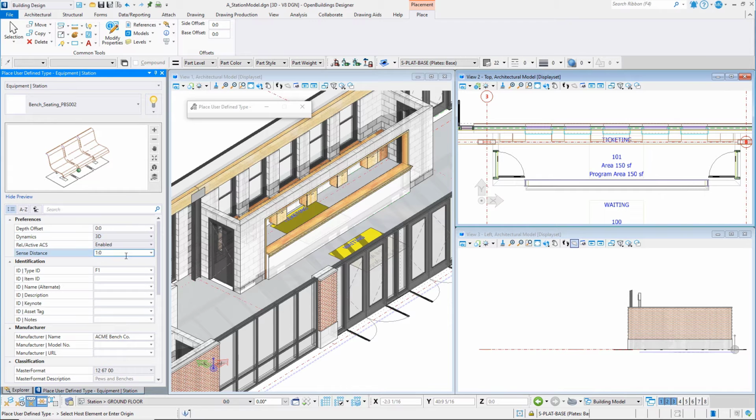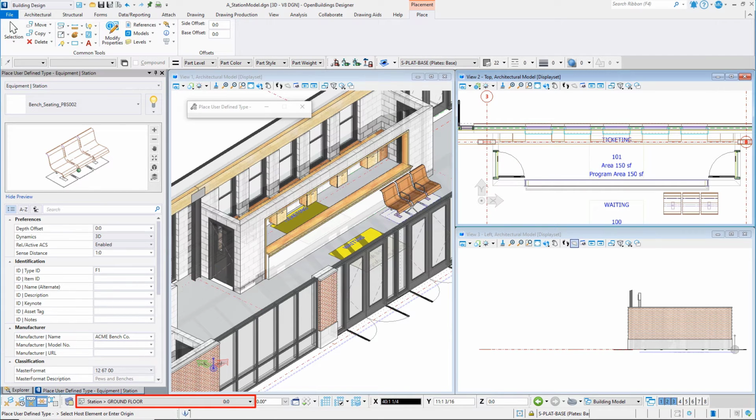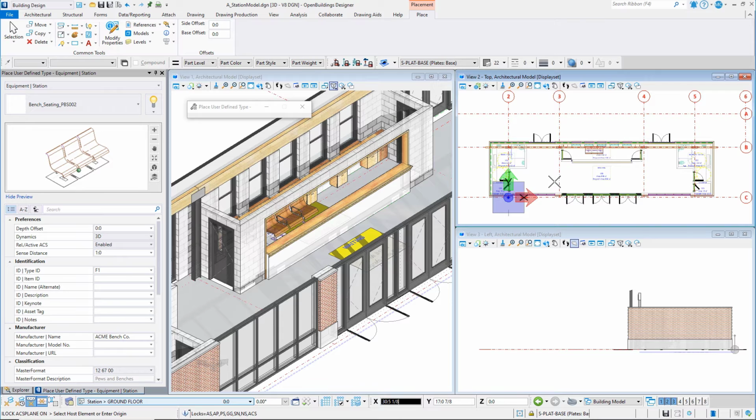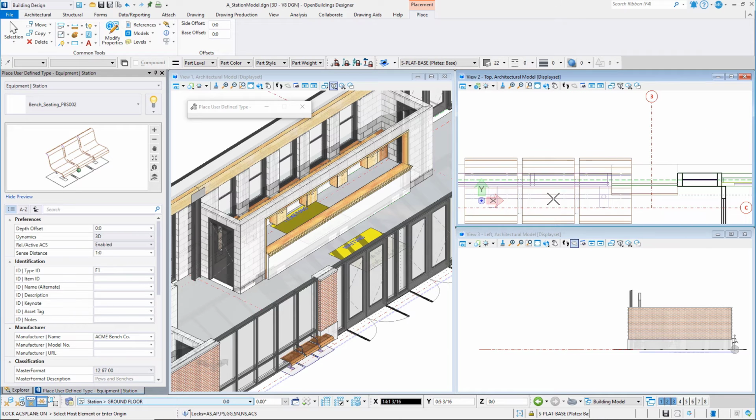Give this a type ID of F1. You can add other properties, such as a manufacturer's name. Set the floor selector to Station Ground Floor and make sure the locks are toggled on. Place a few benches in the model within the waiting area.